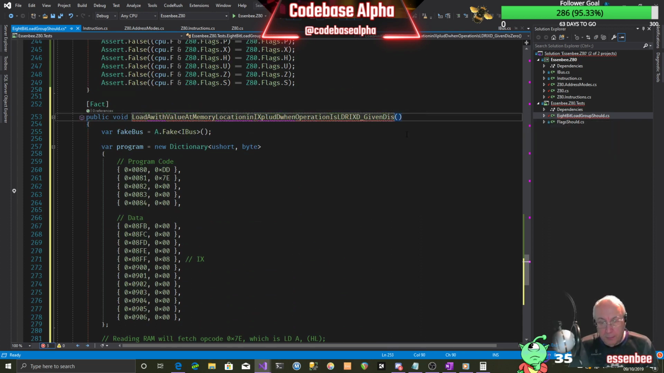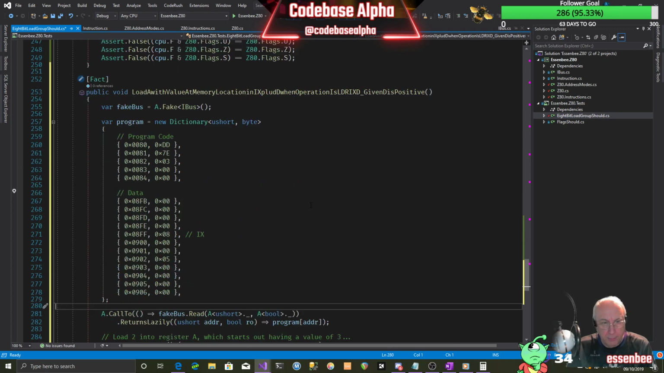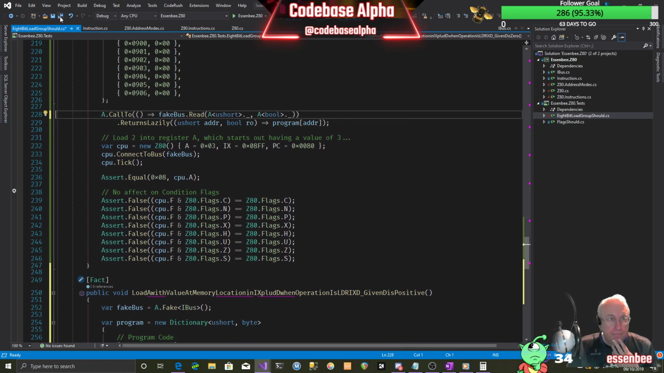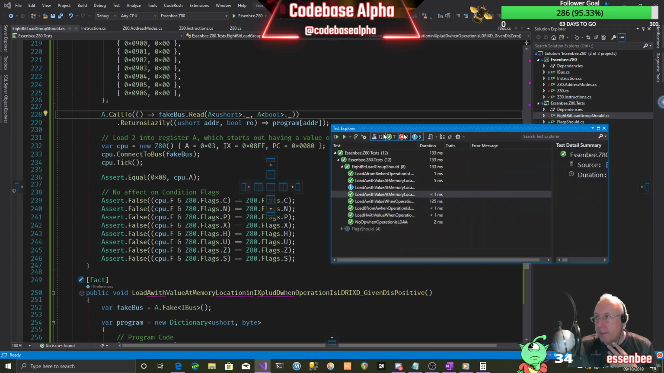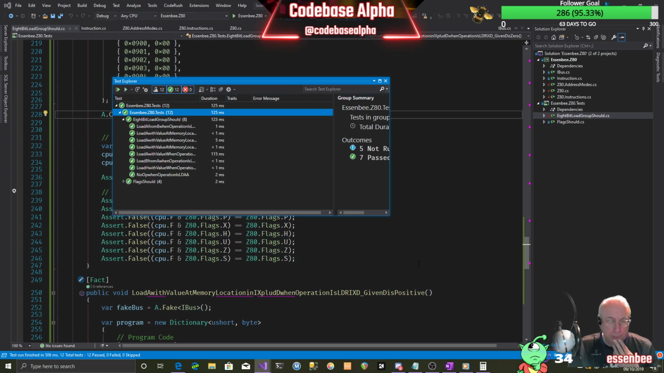So D is going to be positive. So here we've got 8. Let's go 1, 2, 3. Let's put 5 in there, and we're going to put 3 in our displacement. So we should get 5 this time, not 8. Get rid of this superfluous comment. That one. So let's bring the test runner over. Run those tests. Yep, so that passed.